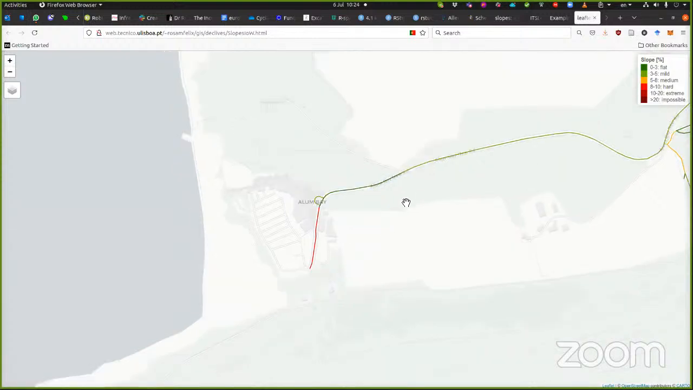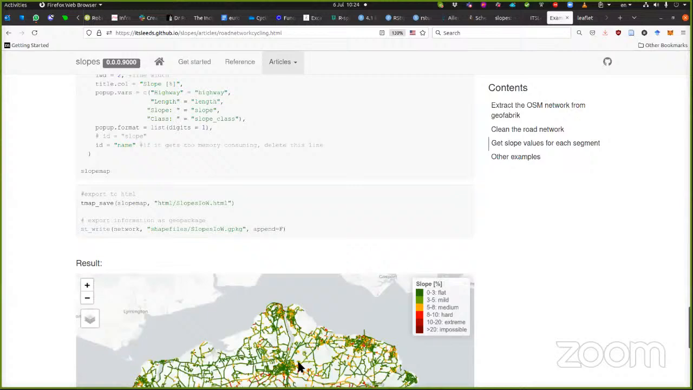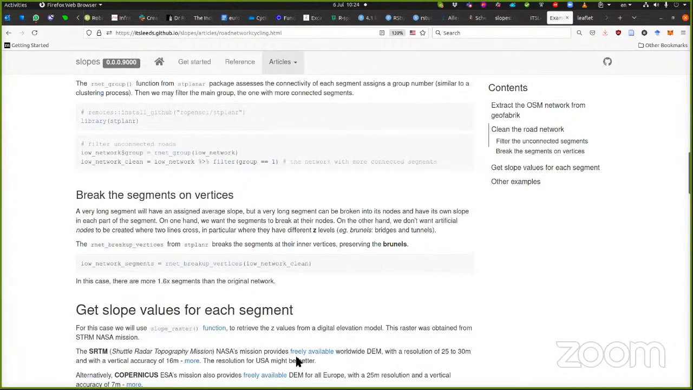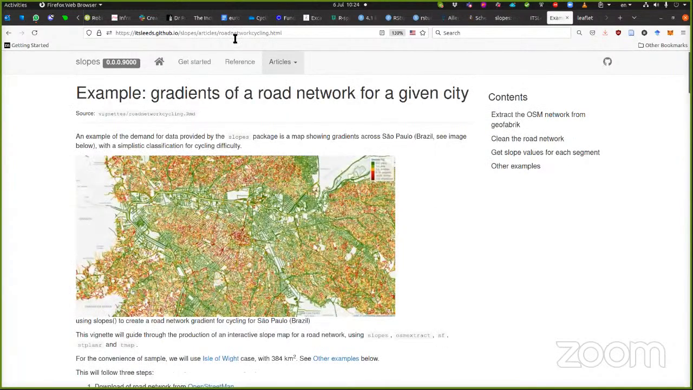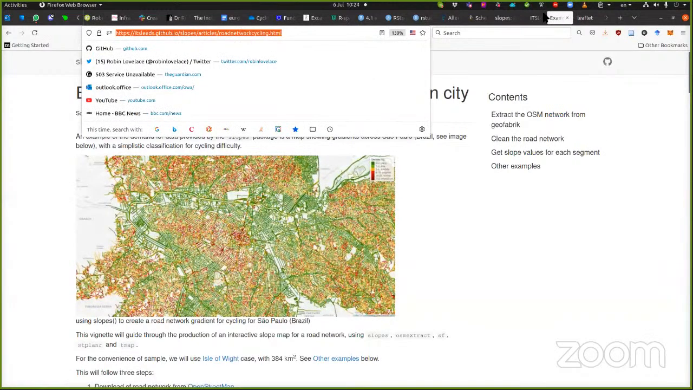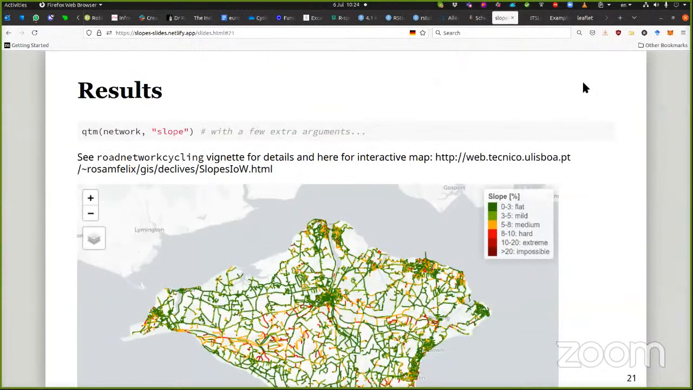This is an interactive base map, and if you look at our vignettes in the slopes package, there's a step-by-step guide to produce these thematic maps for any given city, as long as you have OpenStreetMap and it's covered by a digital elevation model.